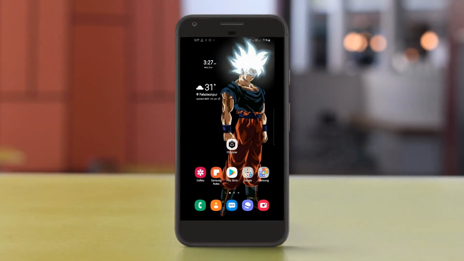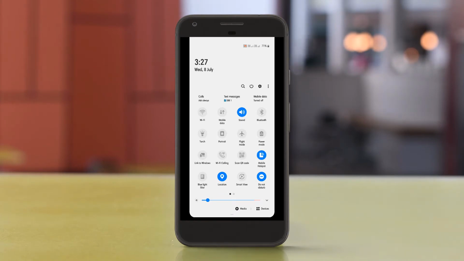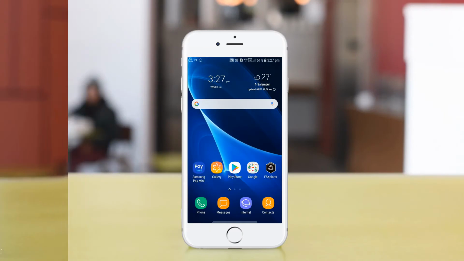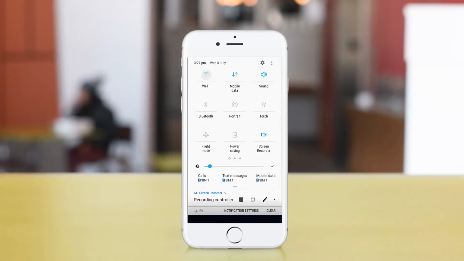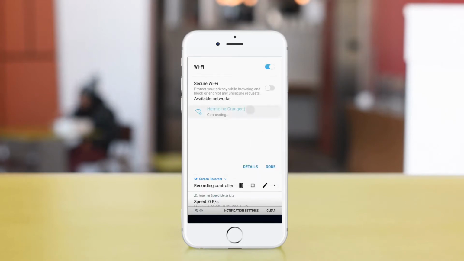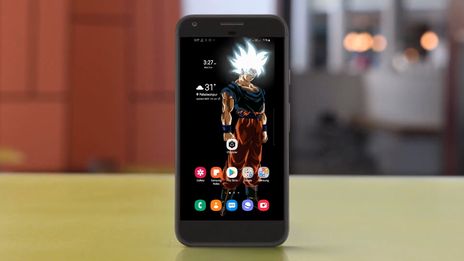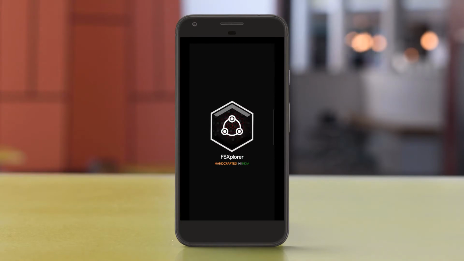To share files using the FSXplorer app, follow these steps. Connect the hotspot of your device. Connect to the Wi-Fi of the client device. Then open the FSXplorer app in your smartphone.